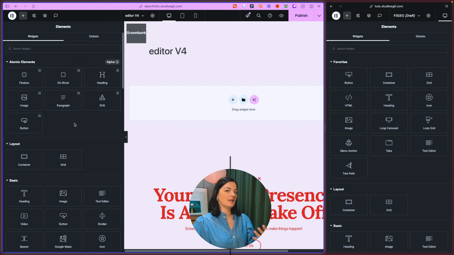And I don't know on what they base this release, how they chose these widgets and not others to give us to test. I have no idea, but this is what we have, and let's test it. Okay, so let's start with the Flexbox.